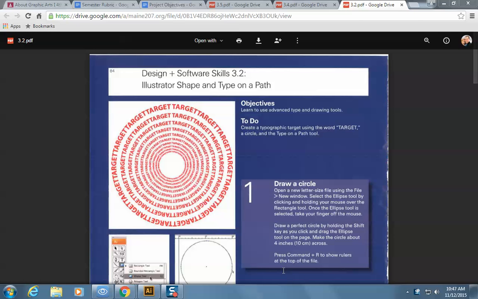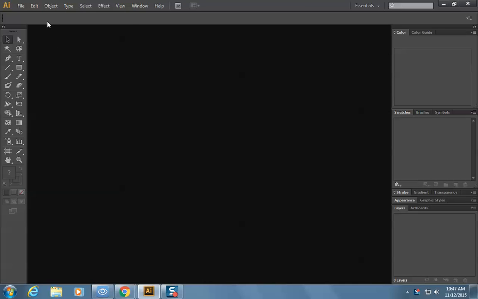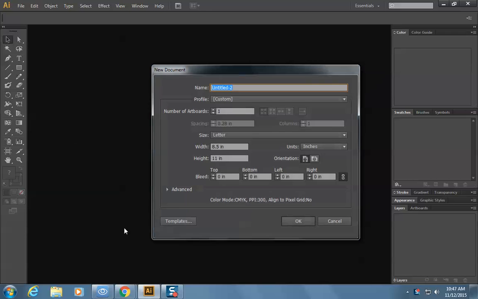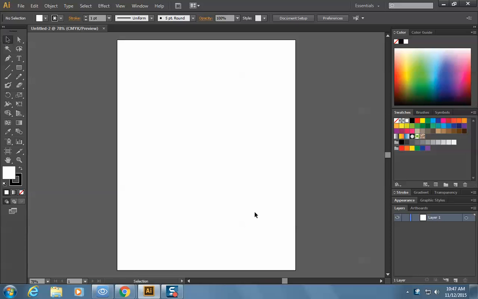Alright, for this tutorial I'm going to be showing you how to complete this Design and Software Skills 3.2 Illustrator, Shape, and Type on a Path. So in order to do this, we're going to create a typographic target using the word target all the way around. So I'm going to go to Illustrator, I'm going to go File, New, I'm going to create a new document that's 8.5 by 11 inches. Perfect. Start by creating a circle.